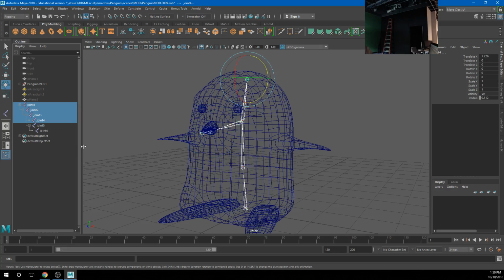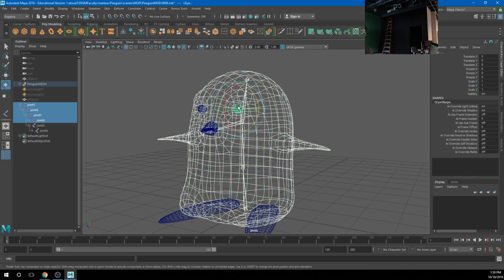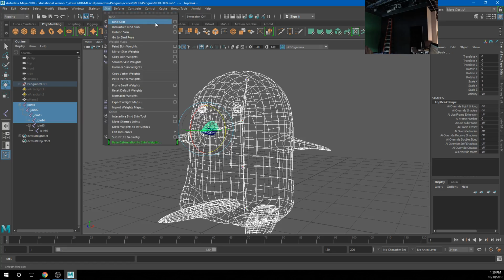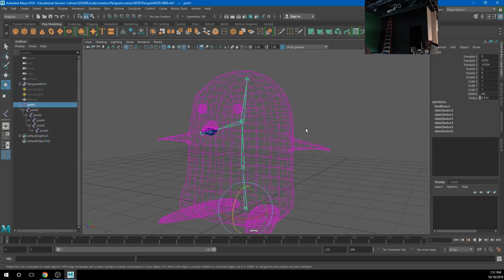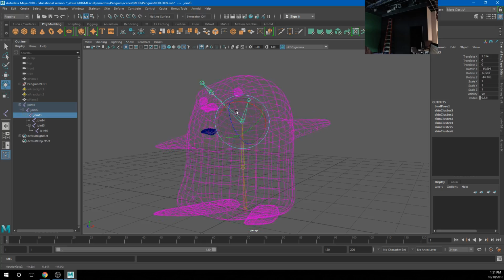Yeah, I don't want that one. So I'm going to grab these and go ahead and bind skin. I selected very specific joints, so instead of selecting the joint hierarchy, I'll just do selected joints and hit bind skin. And so now all of that's going to deform the way I want it to.